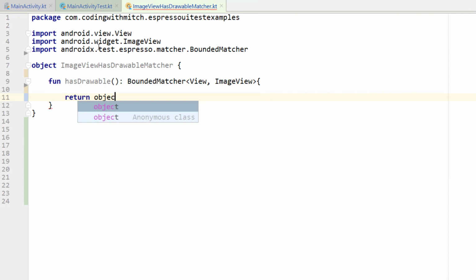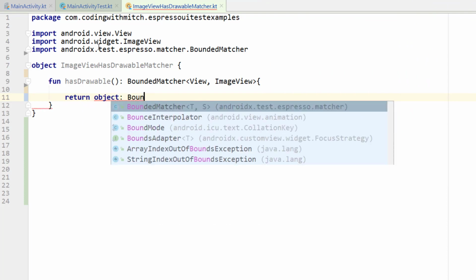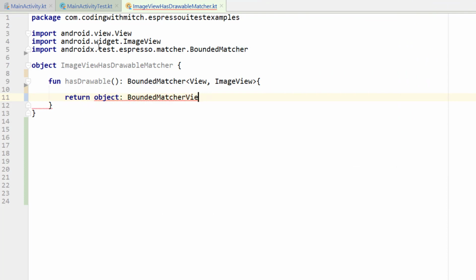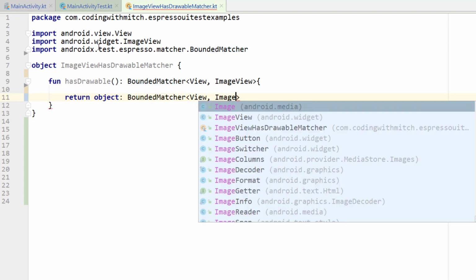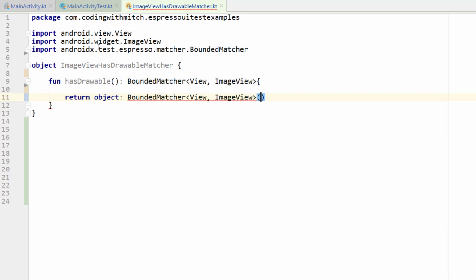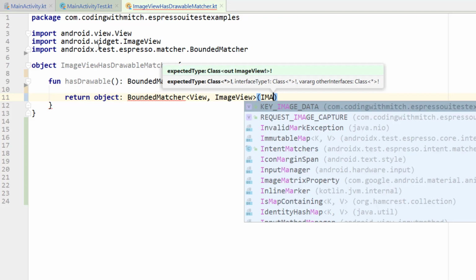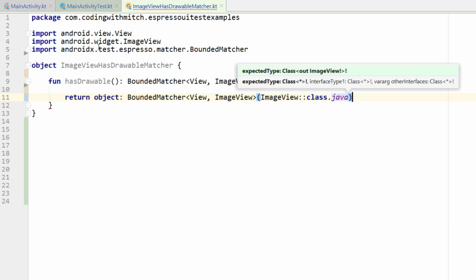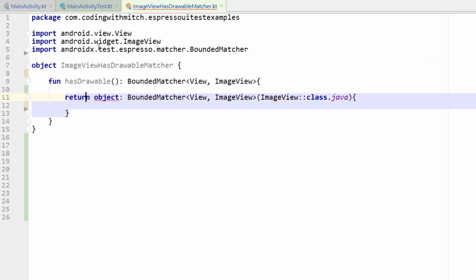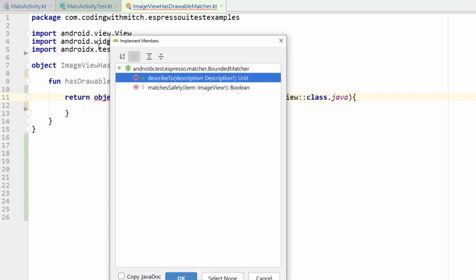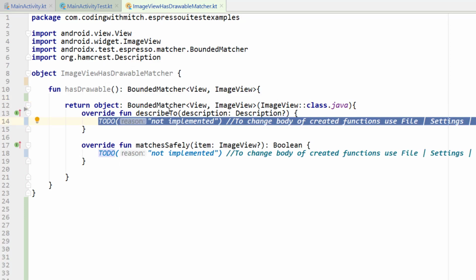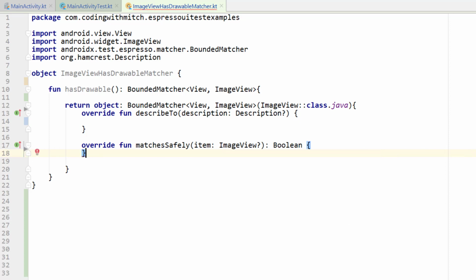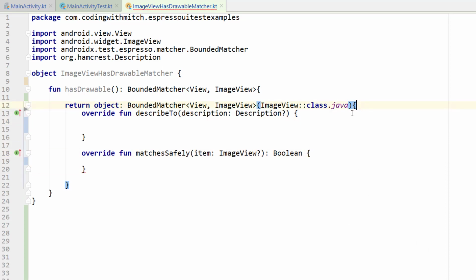Now I want to return an object of type BoundedMatcher, again View and ImageView. So View and ImageView. And the constructor will take an ImageView class, so ImageView::class.java. And now open this up and get the two members. So Alt+Enter on there, implement members, get describeTo and matchesSafely. These are the two functions that are required to build a custom matcher.